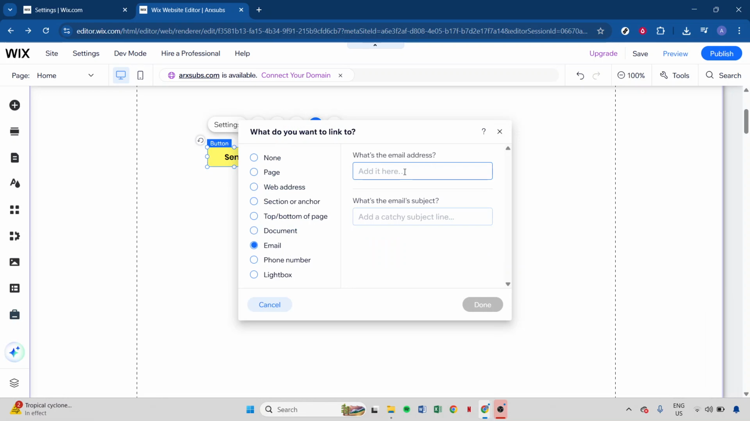You can type your email address here, and Wix will format it into a Mail To link that opens a new email message in the user's default email client when they click the button.